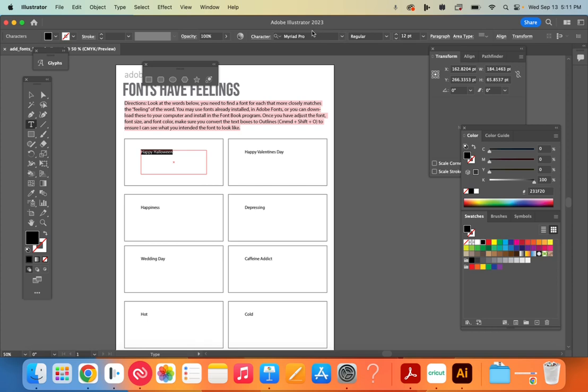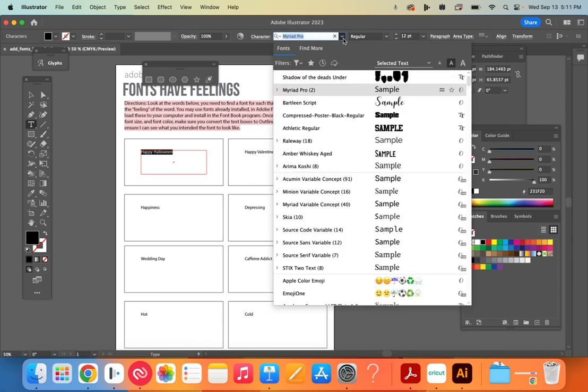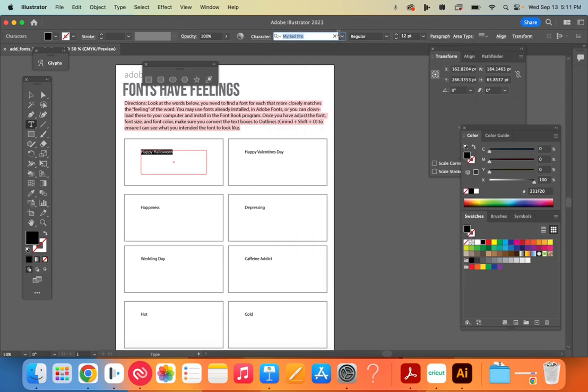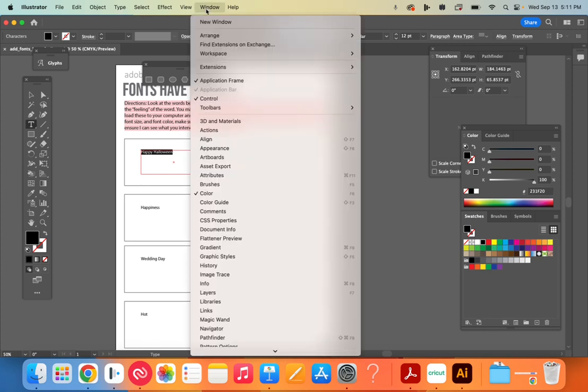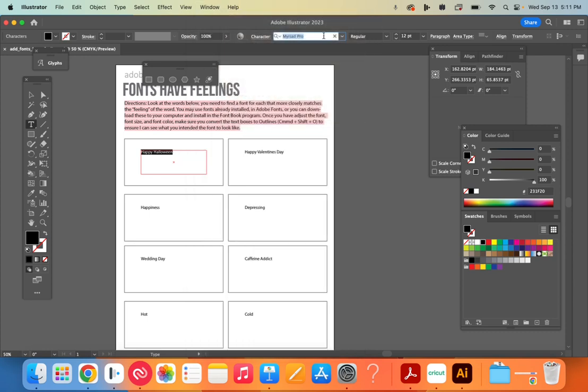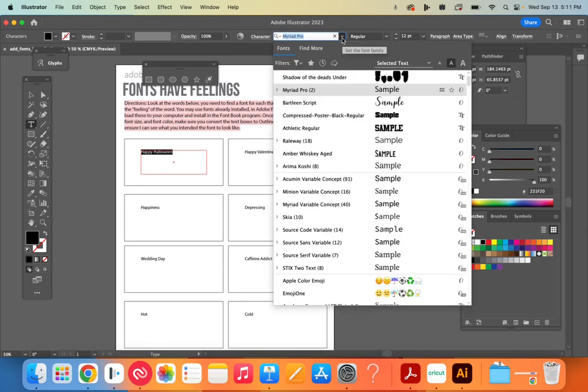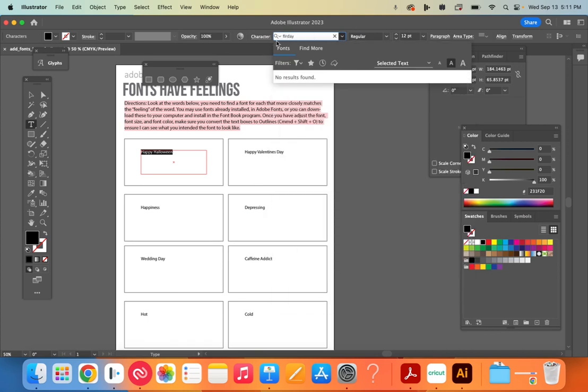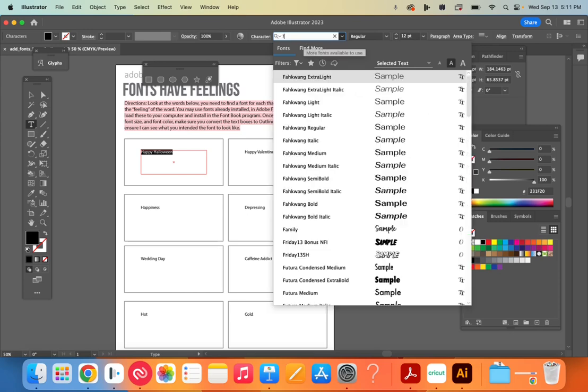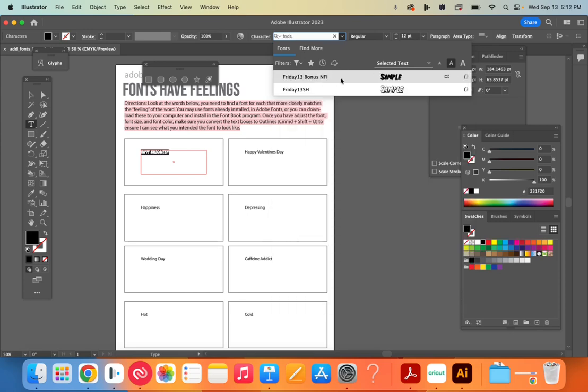Up here on my character panel, I'm going to go here. If you're not seeing this panel up here, you're going to go to Window and make sure your control bar is opened. Also make sure your toolbar is opened at this point. So I'm going to go to my character and choose my font. I can type it in right here. I'm going to just type in Friday and see if it appears, and it should. So I have two, remember, the bonus and then this one. I'm going to use this one.